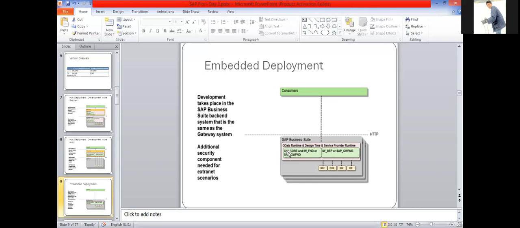But the only flaw for this particular architecture is you cannot directly expose your backend to the consumers. There is no middleware in between. So you will have to have a reverse proxy as a mandatory component over here in order to shield your business suite from the consumers, from the external world. So you can see an additional security component is needed for extranet scenarios in the case of the embedded deployment approach, wherein all the three important components would be present inside the same backend system.